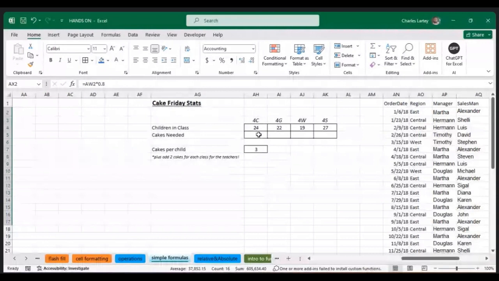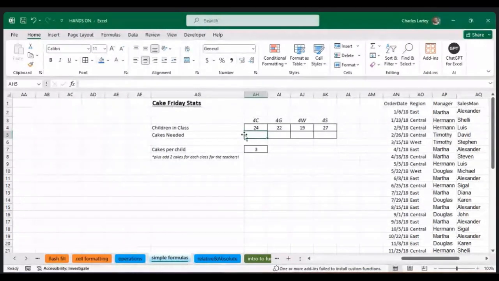So it means each child should get 3 cakes. And we have 24 children. So mathematically, it means that we will multiply the 3 by the 24. But there's another note here. It says plus add 2 cakes for each class for the teachers. So it means each class, after getting the number of cakes for the children, you have to add 2 cakes for the teachers. So can someone tell us a formula that we can type in here to solve that problem?